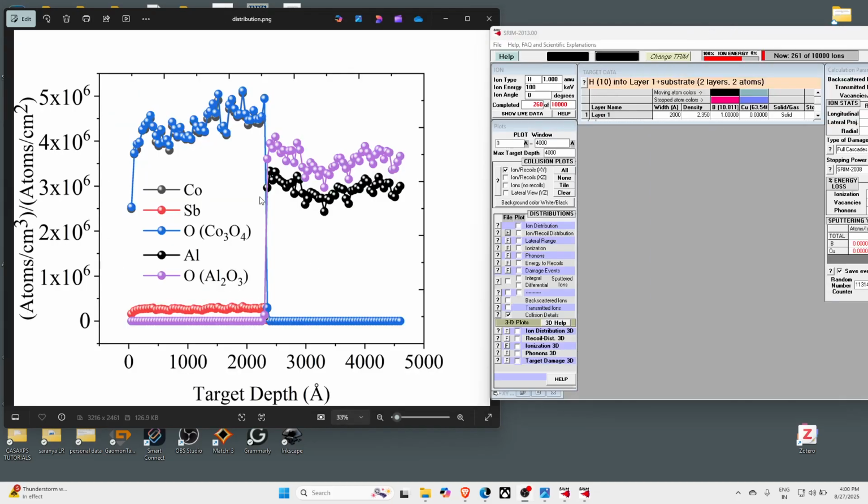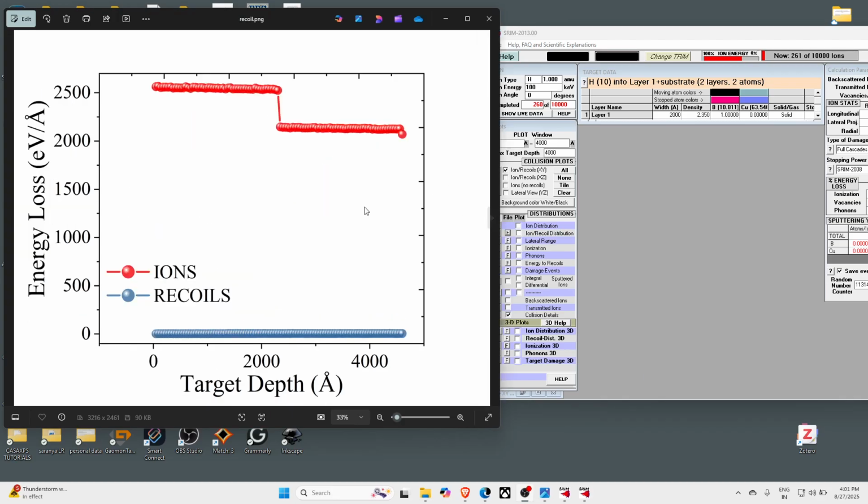And this kind of plot can be generated from the data saved, like ion or recoil distribution data. We can generate this kind of plot, and this kind of plot can be generated from the ionization file. Okay, so once the simulation is completed, you have to save all the files by clicking this F button.